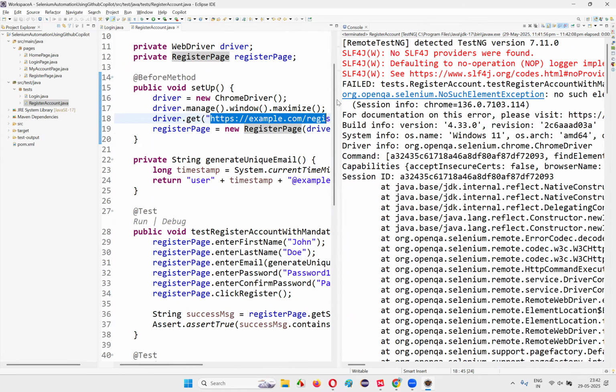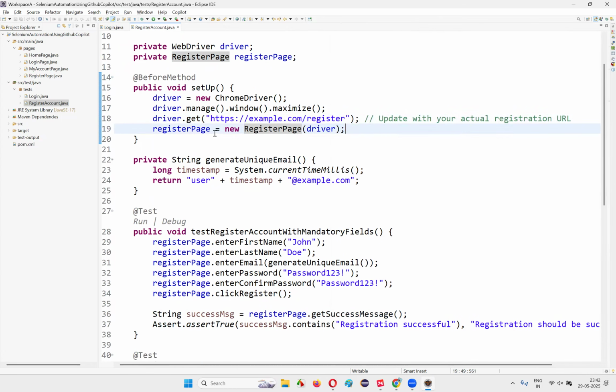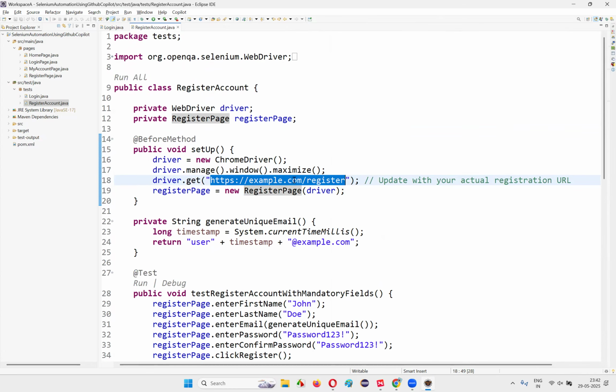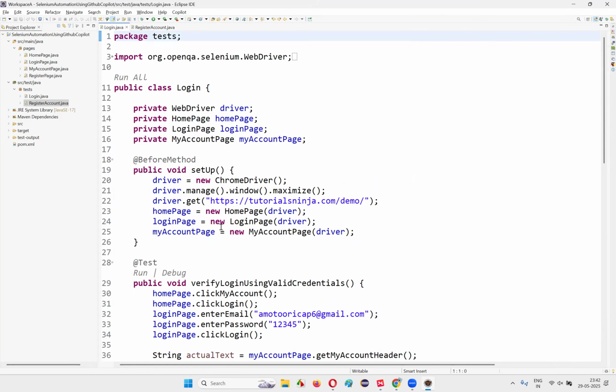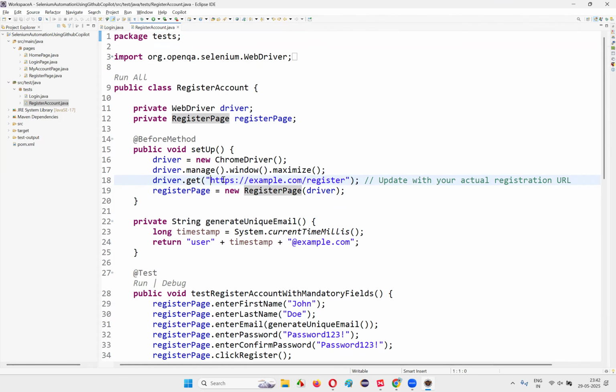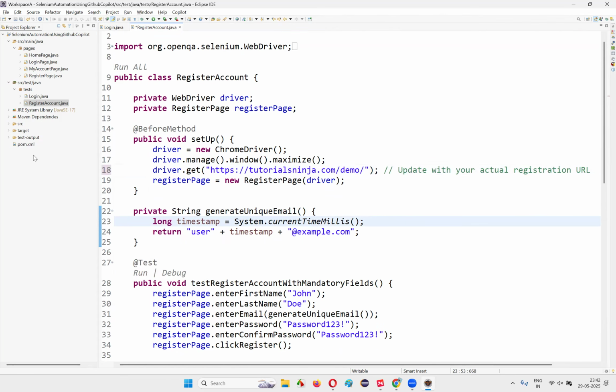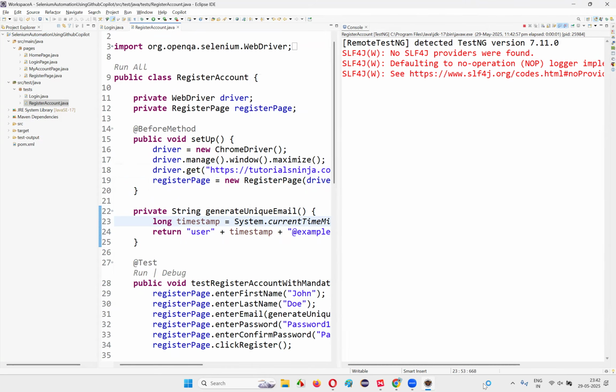You see, example URL is there. This is example URL. So here we need to ask it to change to this URL. We have to give the proper URL. Wrong URL was there, that's why it was not working. It has auto-generated a lot of stuff, but update with your actual registration, but we didn't see that actually coming. Right click, run as TestNG test to see whether it is working fine or not.